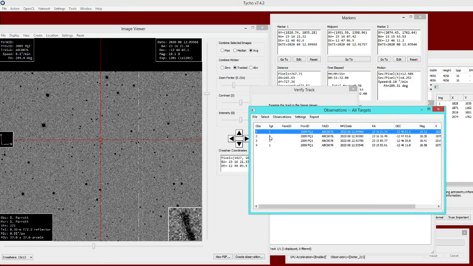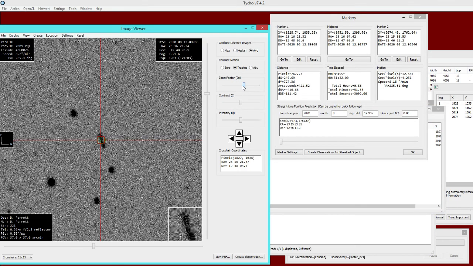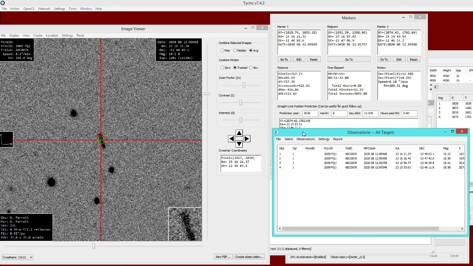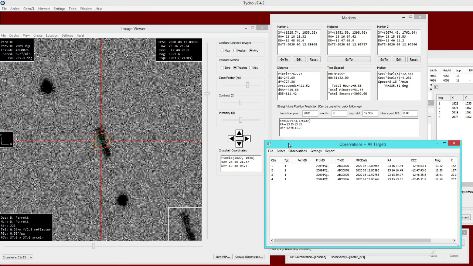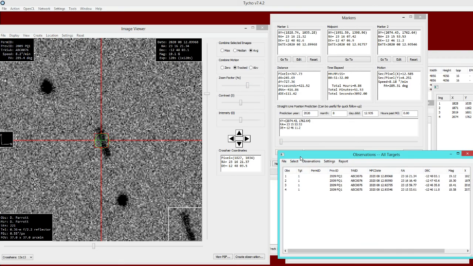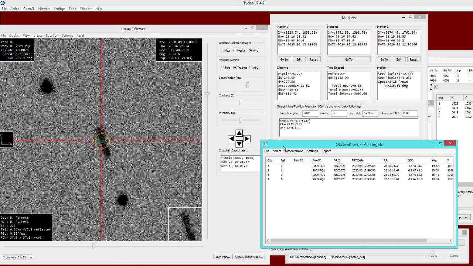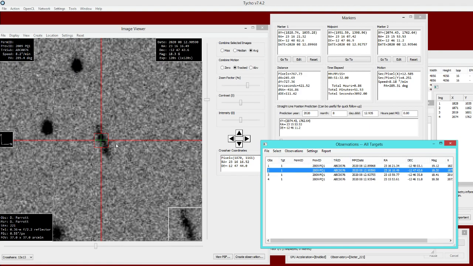Alright, so what we've done now is we've created 4 observations, and these are not going to be very good observations by default because it is a streaked object. And so Tycho doesn't really know anything about a streaked object. It works using a point spread function. So it assumes that the object is, like I said earlier, you've basically taken a short enough exposure that it does not produce a streak. But in the event that you do, and that's what you have to work with, then you can manually intervene and help it out. So again, the green crosshairs indicate where the centroid was computed.